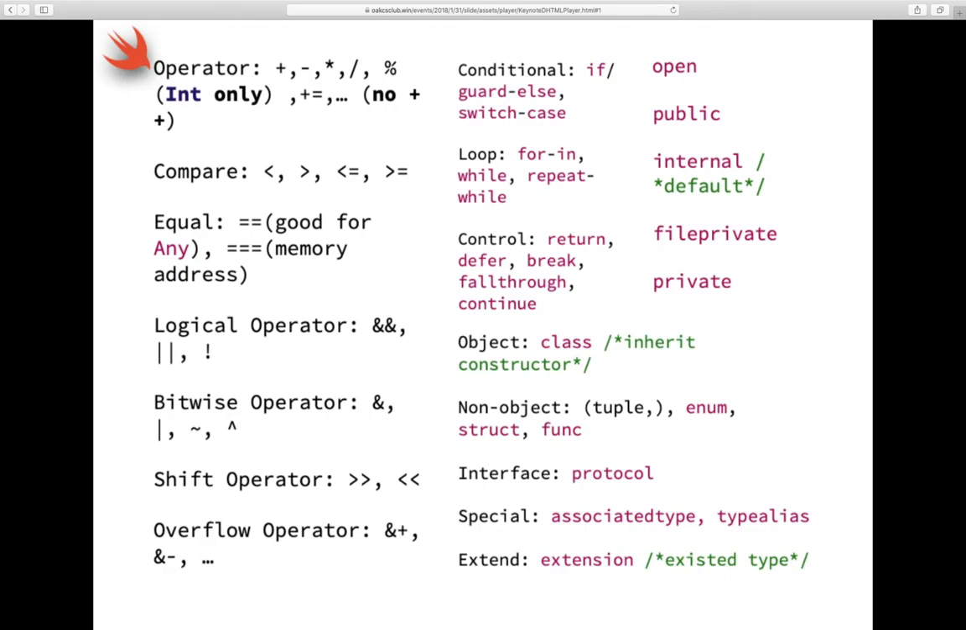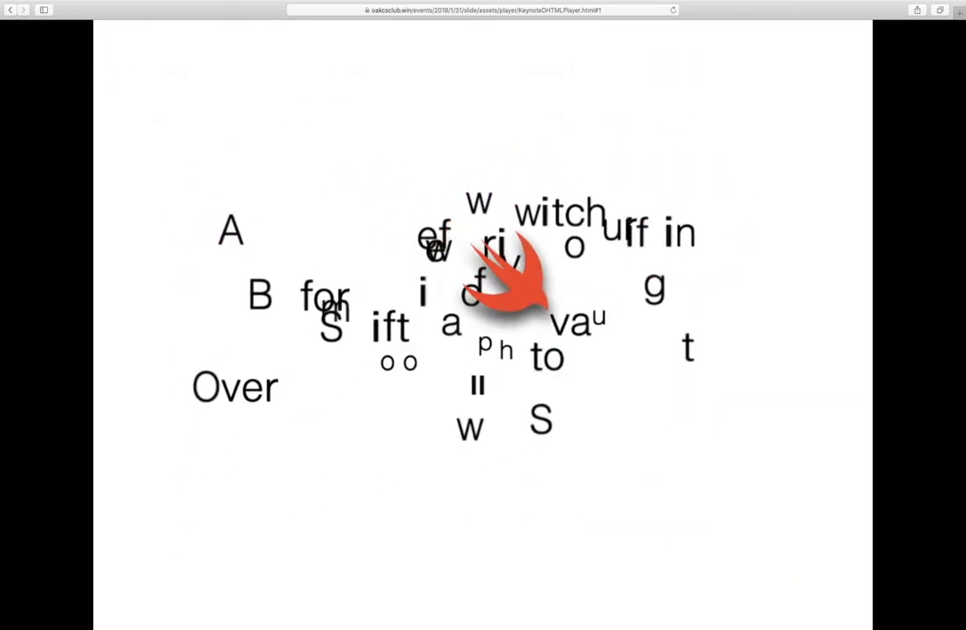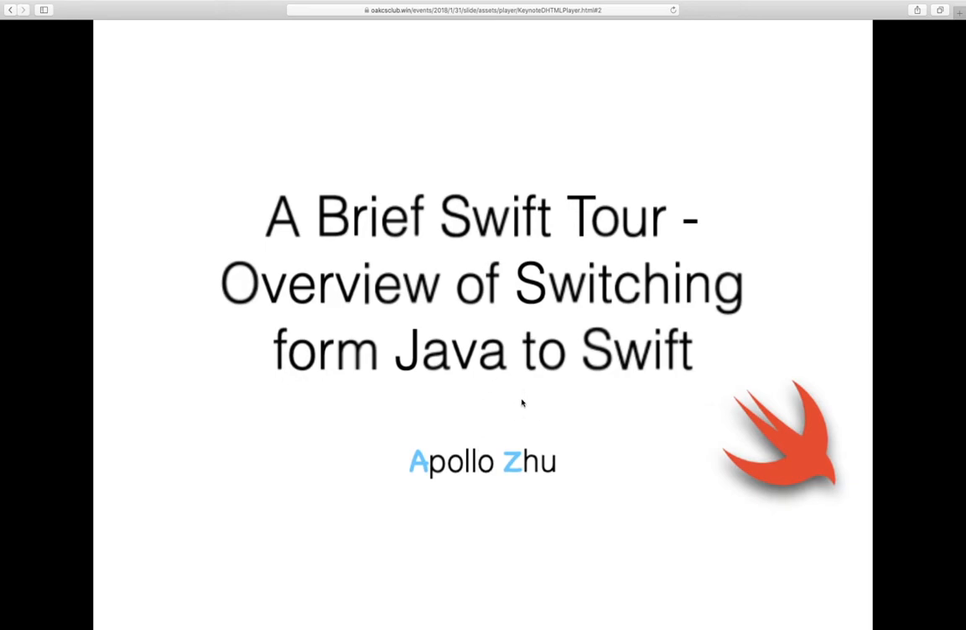So these are some general operators in the language. This is just for reference, so if you want, we can have the slide back. But first of all, we're just gonna go to the next slide.